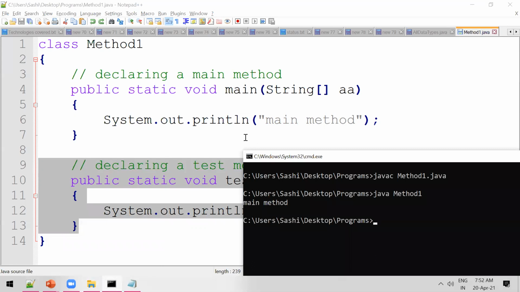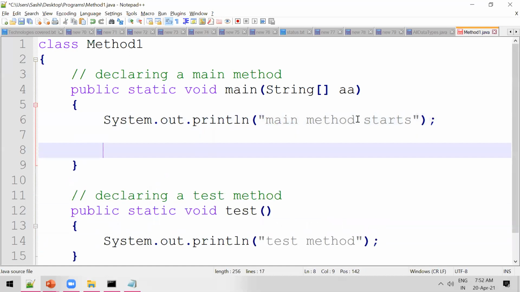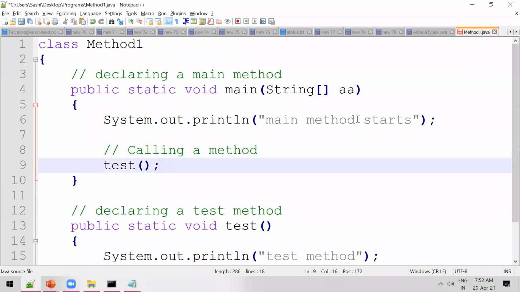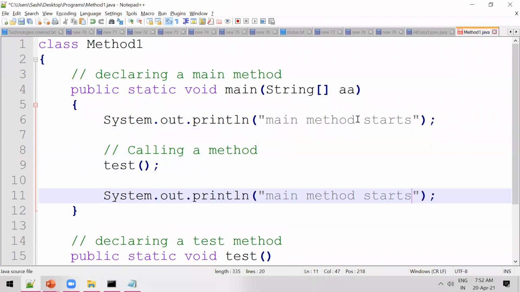You are getting me? So this is how we can declare a method. So how can I call the method? Simple. The execution always starts from the main method. Inside the main method, I can call the test method, right? This is called calling a method. So I'm printing something, and then again I am saying something like this. The main method always starts from the beginning, right?